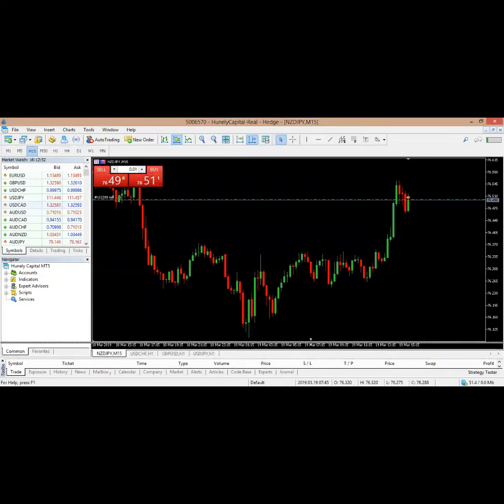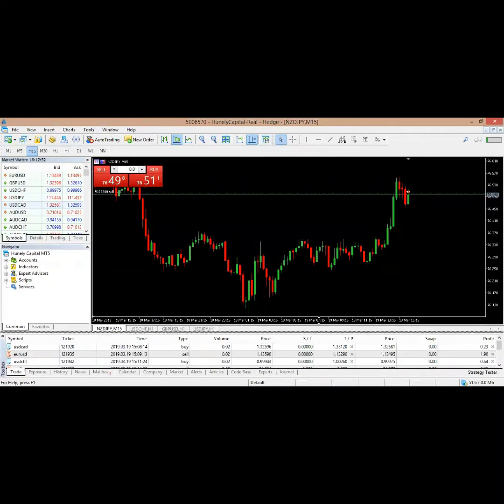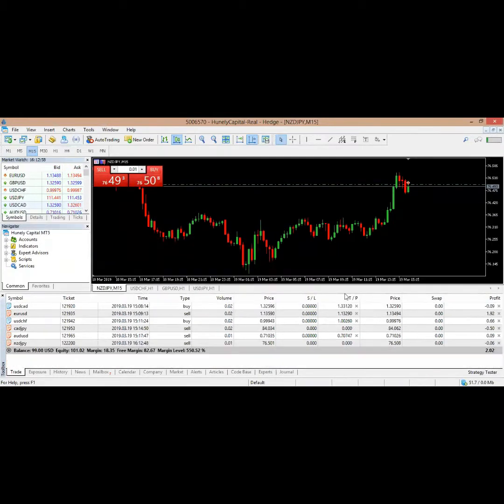So your order will be at the bottom, right here. This was NZDJPY, New Zealand dollar versus Japanese yen. And this is the order right here. It's a sale and volume was 0.01 in 10 cents per move, right? And this was the price that I was filled in, right? And there was no stop loss and no take profit.